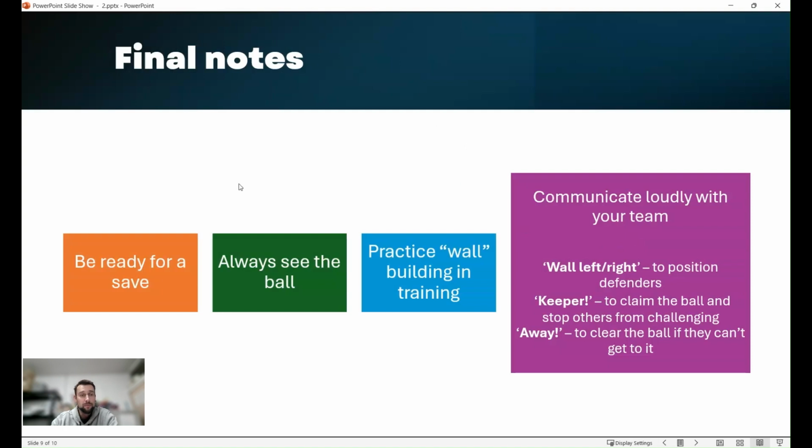A few final notes: be ready for a save, always see the ball, and try to practice building your wall during a training session. Try to come up with some set communication cues that you will use with your team in these scenarios.